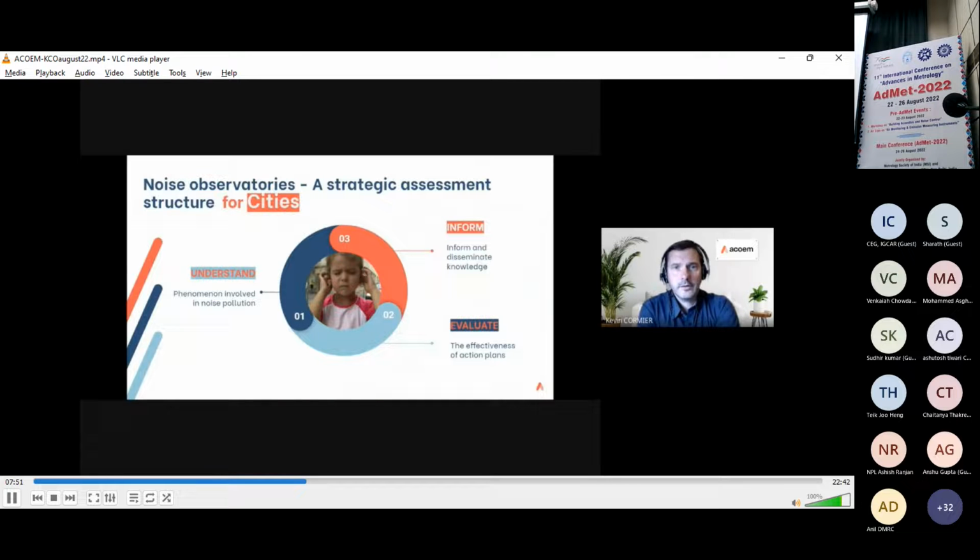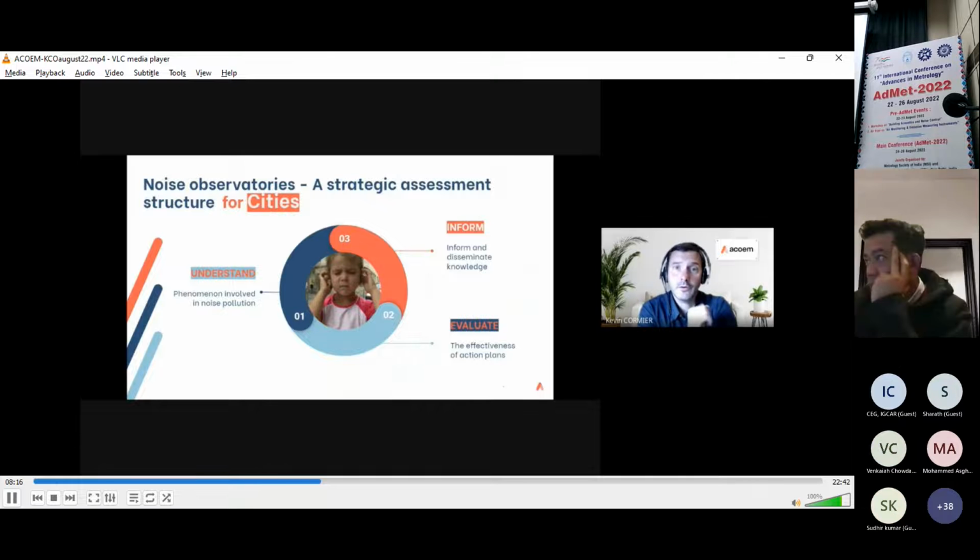The Noise Observatory has three missions. One, get the relevant data and analysis to understand the phenomena involved in noise pollution. Second, draw assertive plans and orient public policies. And third, feed authorities and the public with KPIs to monitor the effectiveness of the decisions and investments made.